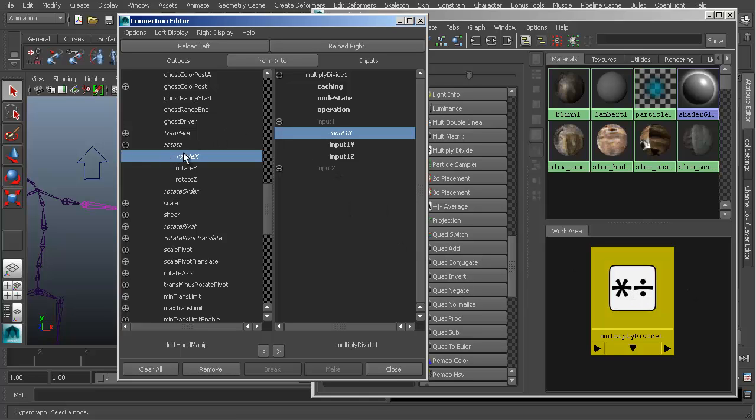Now I'd like to mention that with this multiply divide node we don't necessarily have to have an X value going to an X value on this side. We really want to just think of this as this thing accepting in any of its axes, I guess we could say, or any of its inputs. We can consider this node an input and output. So all this thing is really doing is we're going to be using this to cut down the rotation value by half.